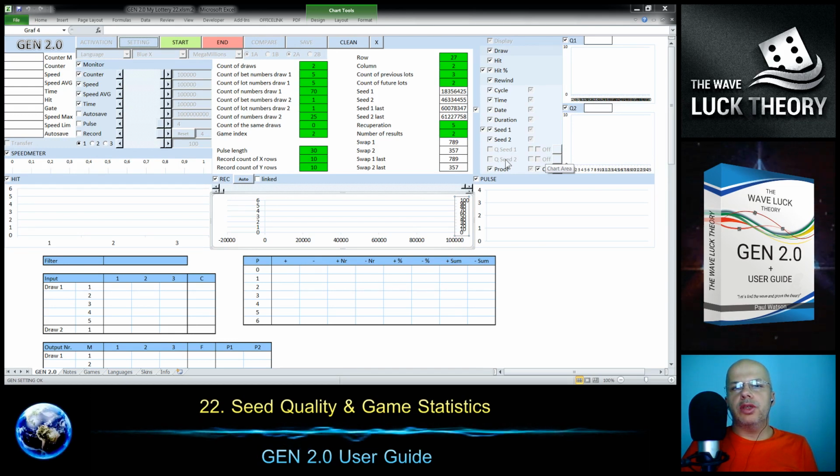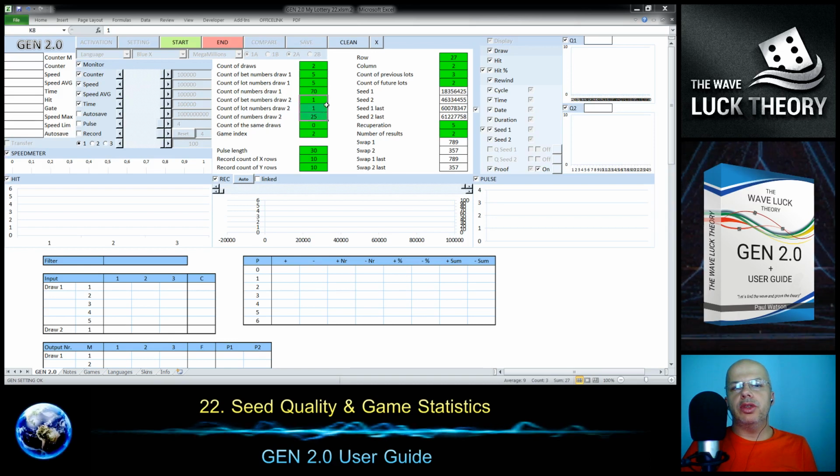Also, in case you have a lottery with only one drawing machine, so that this field is empty, then this one, even though it's checked here, will be disabled as well, so the quality for the seed 2 will not be possible to calculate, and it has logic. Now let me show an example that will work.